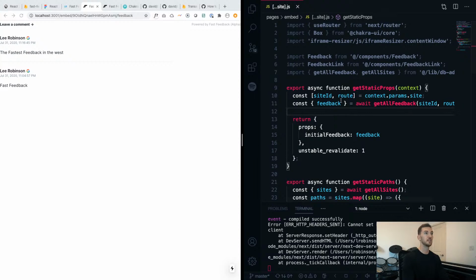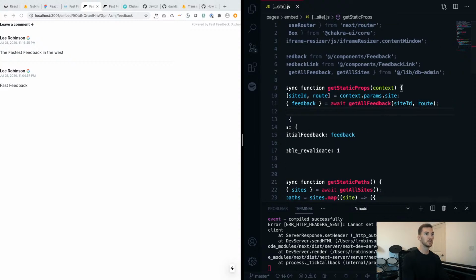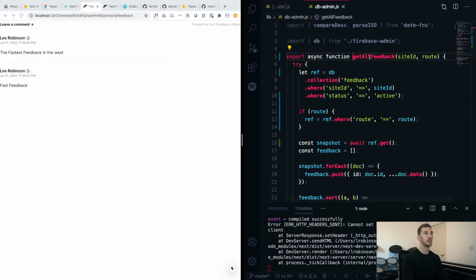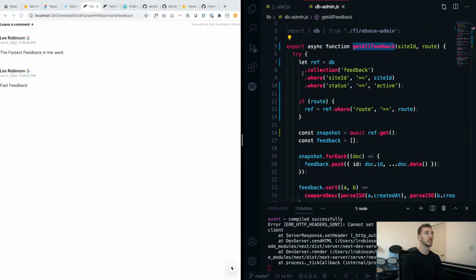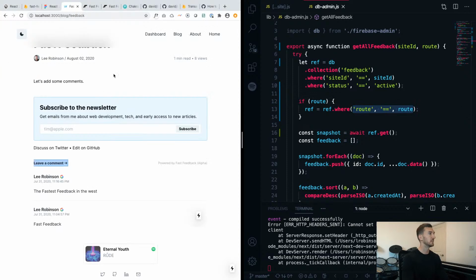Now because of that, now that we have access to our route, we can modify our get feedback function that talks to Firebase and change our ref to say, if we provide a route, we also want to filter this information where the route matches. So what this looks like is if I'm on this blog post, I'm only seeing the comments for this blog.